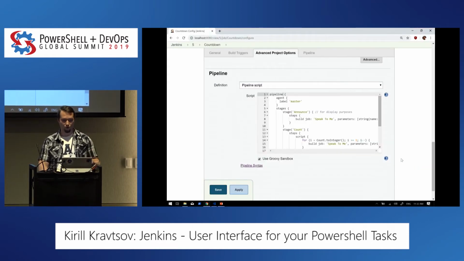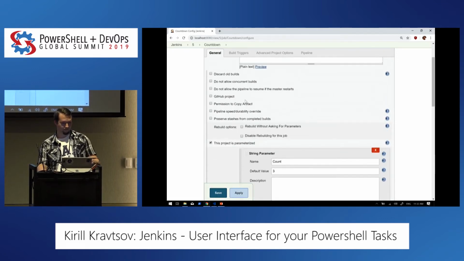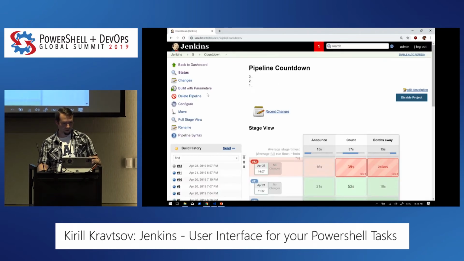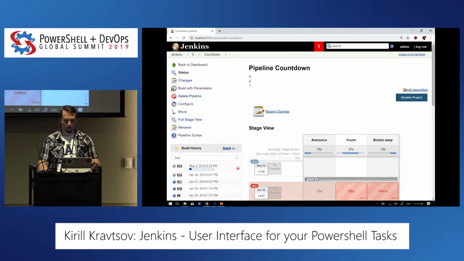And just to show you what the pipeline script is. So this is our job, nothing more here. So let's actually try to run it. So we will say, OK, run countdown from 5, and then do something.